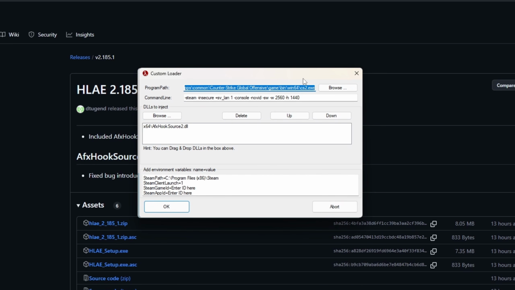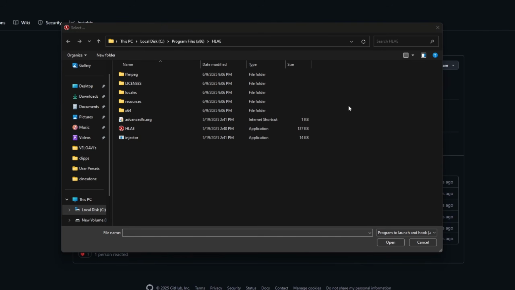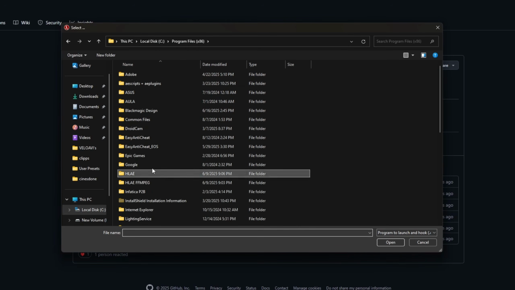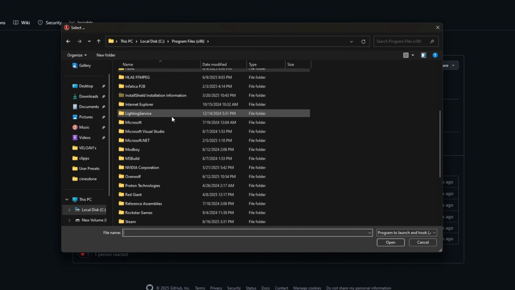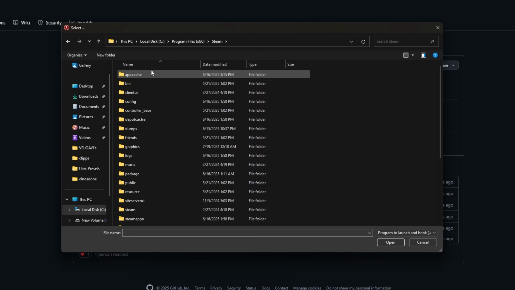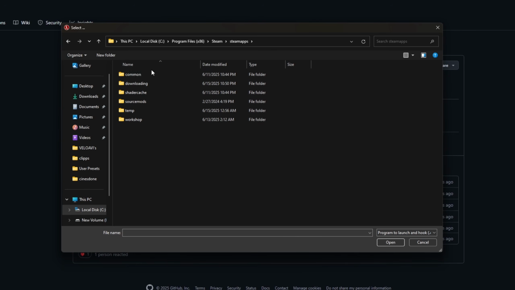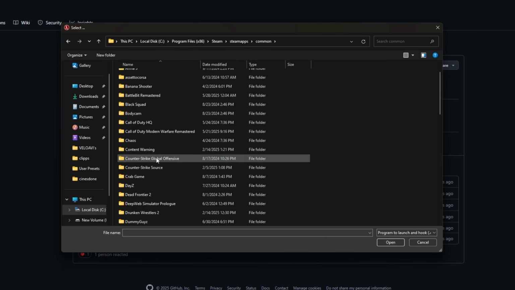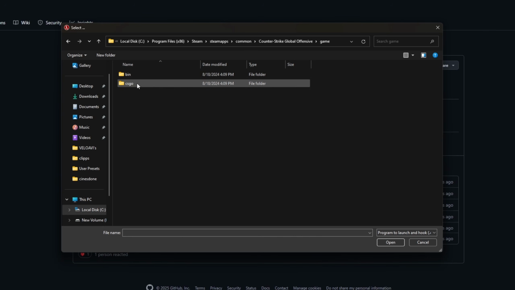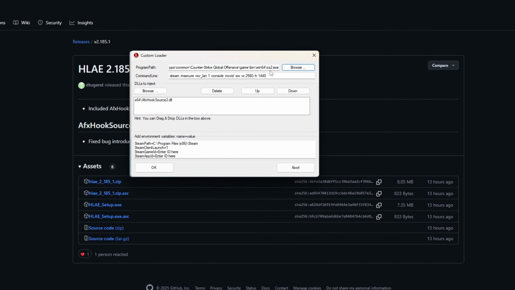First thing you want to do is set your program path. So you'll click Browse. You'll go to Program Files x86, go to Steam, Steam Apps, Common, Counter-Strike Global Offensive. You'll click Game, CSGO, no, not CSGO. You'll click bin, Win64, and in here there will be a file. You'll click on it, and it'll be your cs2.exe.